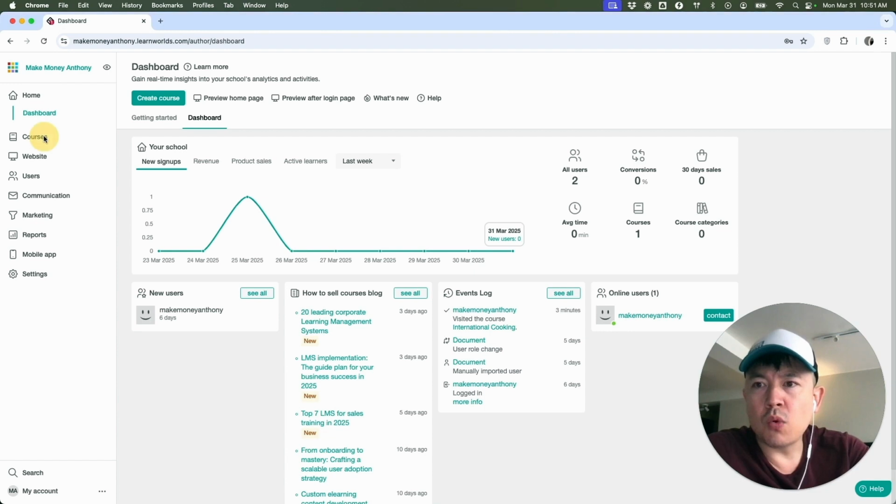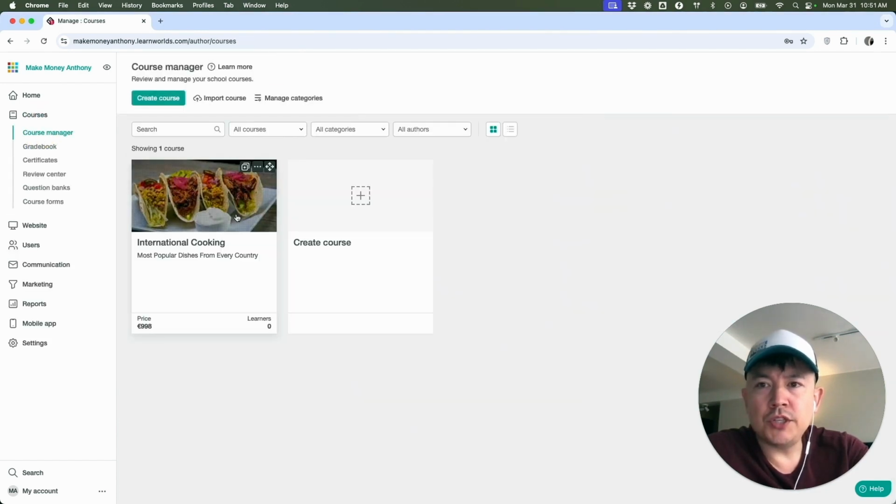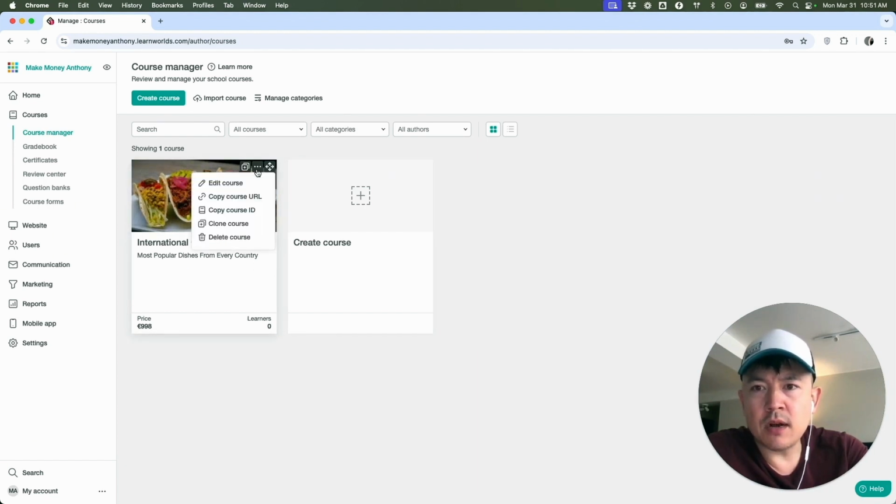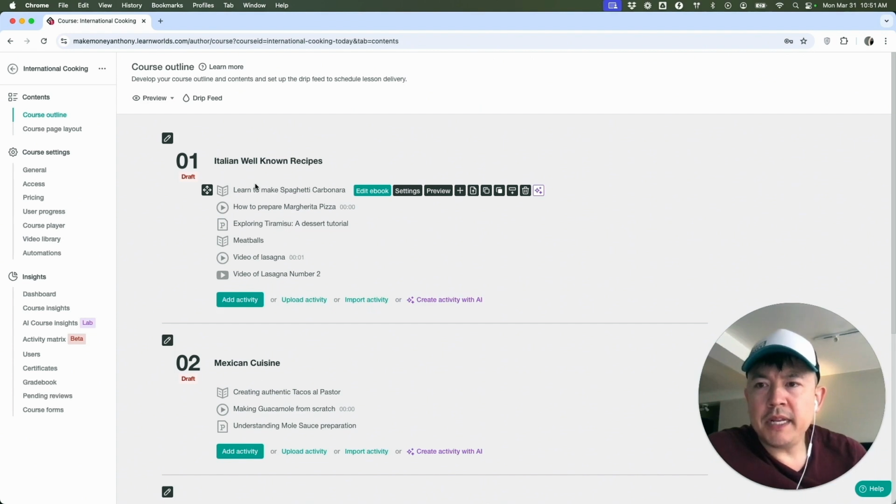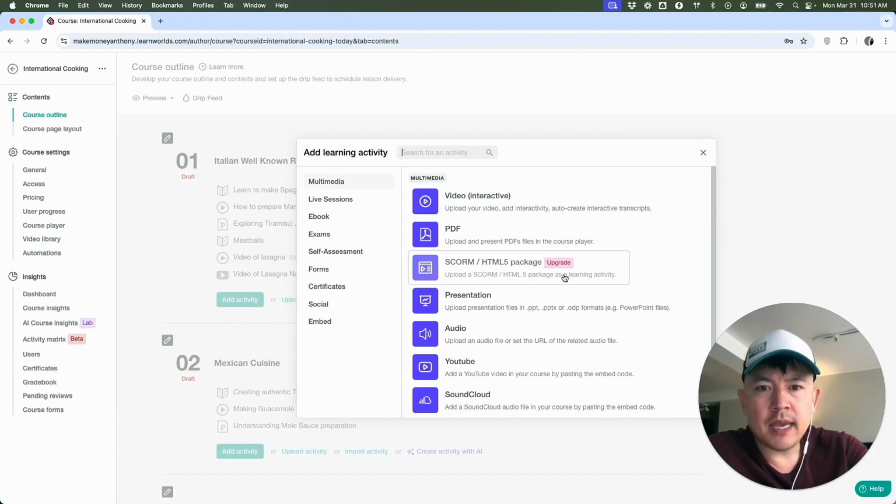First, you want to click here on courses on the left side. And once you do that, you're going to see all the courses you have in LearnWorlds. You can see I just have this one, and you want to hover over these three dots and then click on edit course. Okay, so immediately it's going to bring you to the course outline. So in order to add a YouTube video, there's two different ways you can do it. One, you can add a completely new activity right here, add activity. And once you do that, just scroll through until you see YouTube.